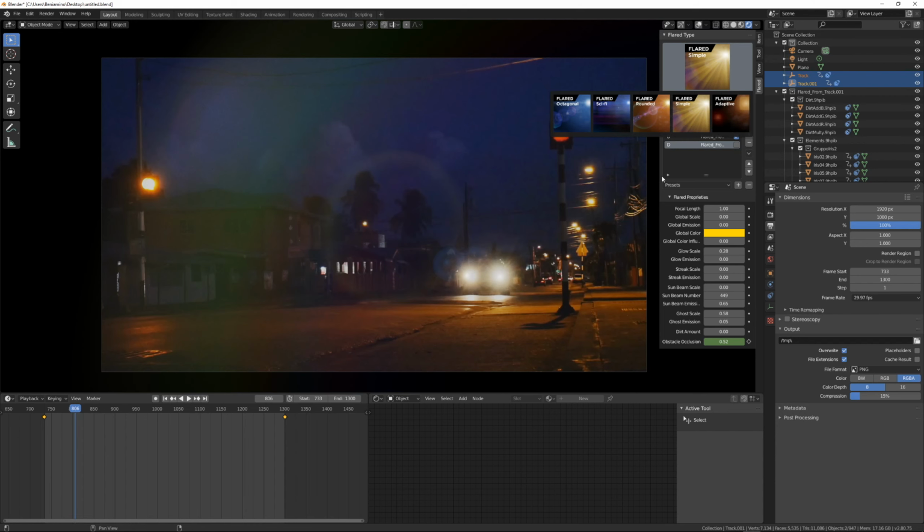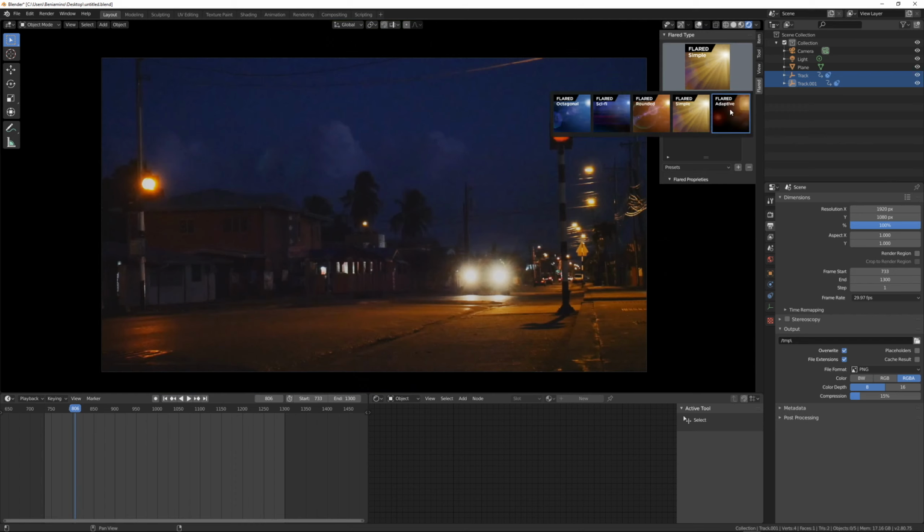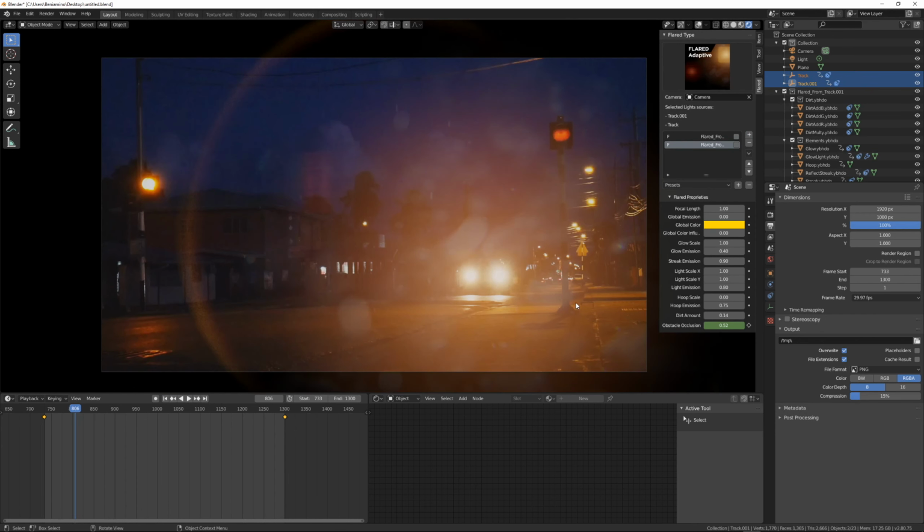The adaptive, we can try it. So remove this one. Yes, remove this one. Put an adaptive flare on these two tracks, 1 and 2. Add. Okay, as before, I will remove the dirt amount, not completely, leave a little, very little. Then I will reduce the glow scale, or the glow emission, the glow scale. Okay, not completely.